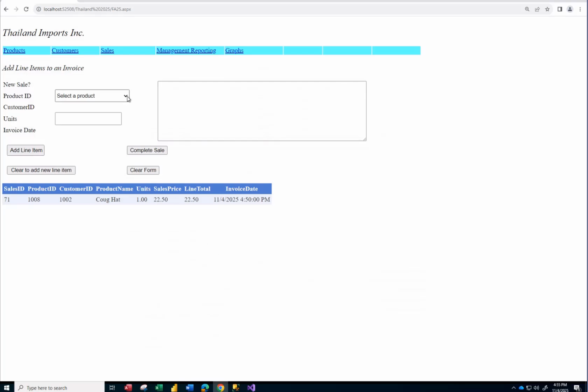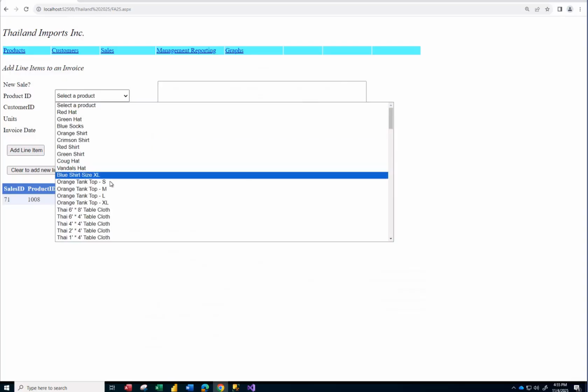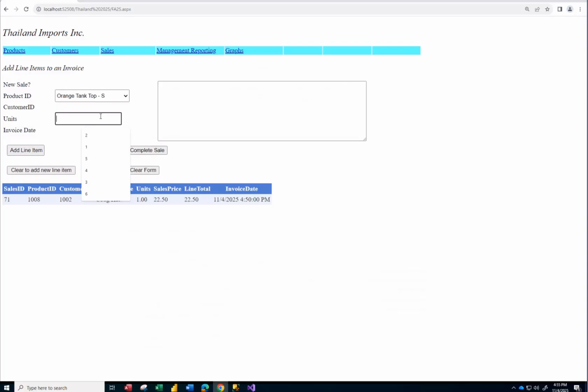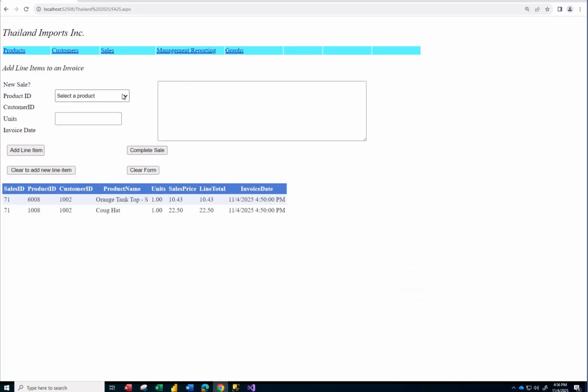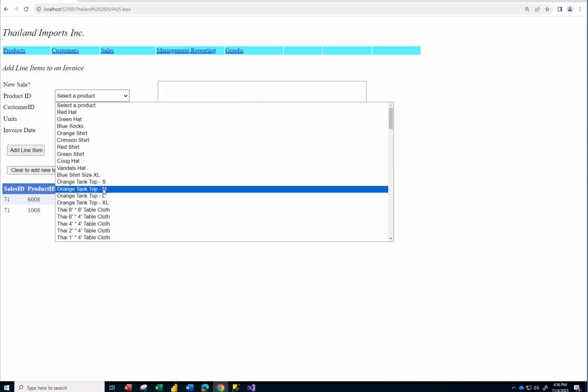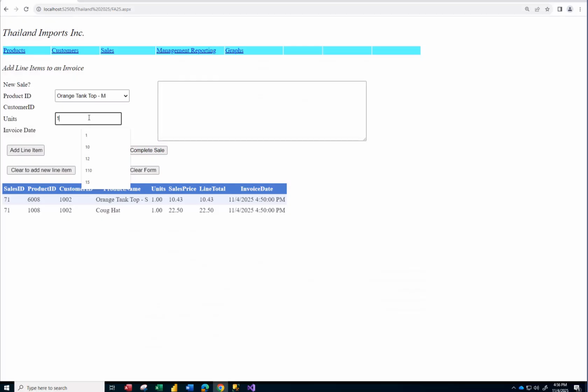All right, so let's add something else. I think he wants an orange tank top, one for himself, so I'll add that line item. Now we have two. This is a composite primary key, by the way. These two columns make the row unique, enforcing entity integrity. So let me clear that out, so that just clears those two line items. And let's get a tank top for cousin Billy. We're all wearing orange these days.